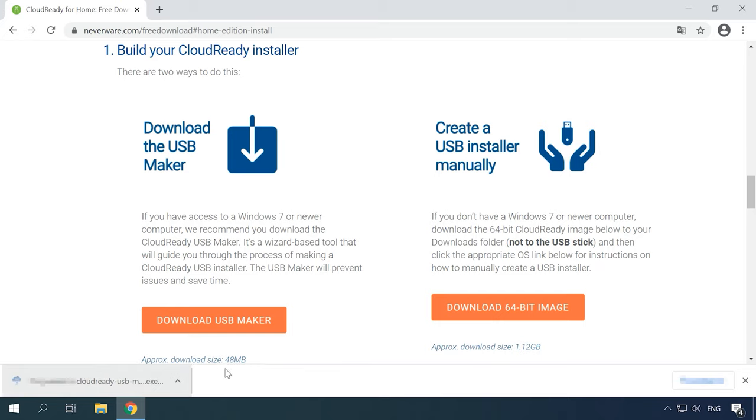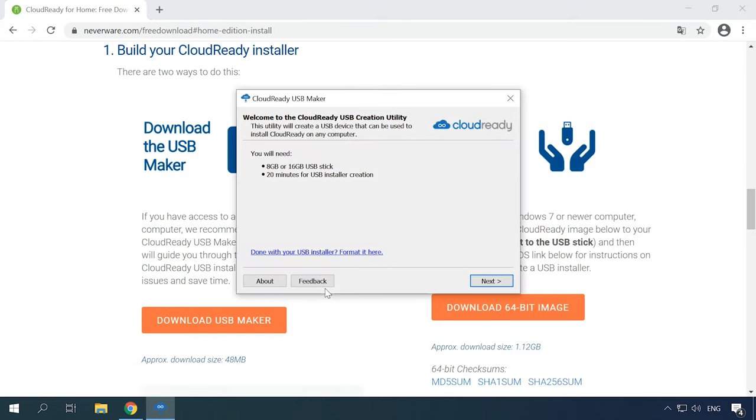Plug the USB pen drive into one of the computer's ports and run Cloud Ready USB Maker. Follow the directions to create the bootable drive and click Next. The entire process may take about 20 minutes.